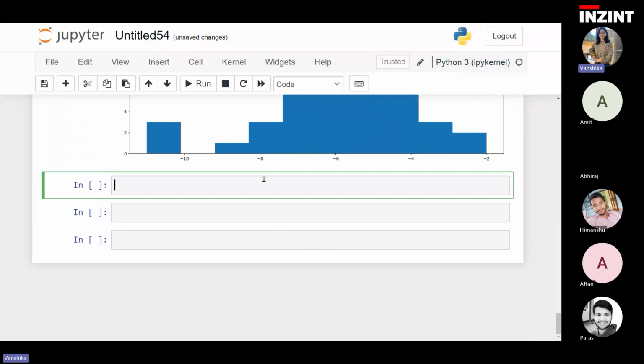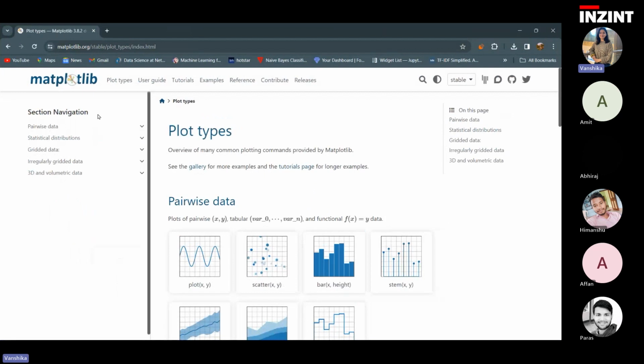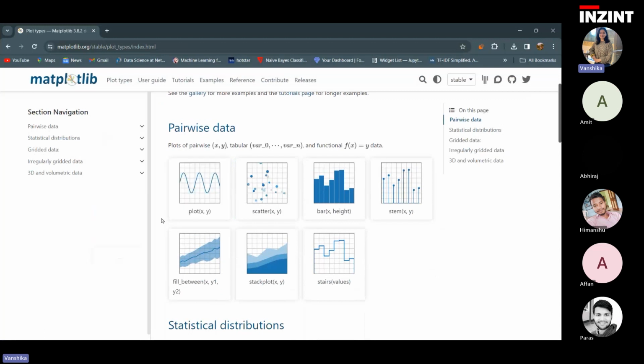Now there are more functions that are present in Matplotlib, and we unfortunately won't be able to cover all of them. So I am showing you the documentation. These are different types of plots that are available in Matplotlib. We have covered the plot function, the bar function, and the pie function. But there are also some other functions such as scatter, fill between, stack plot, stair, and stem.